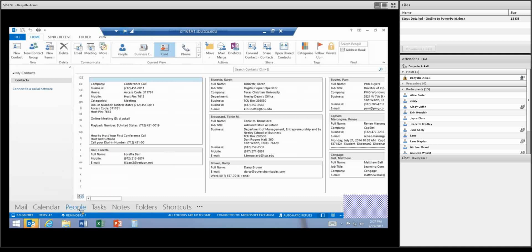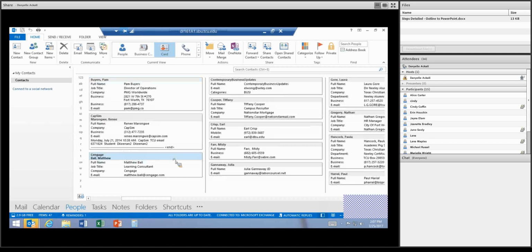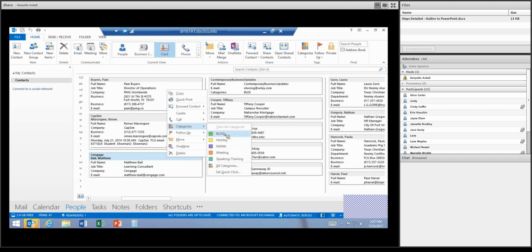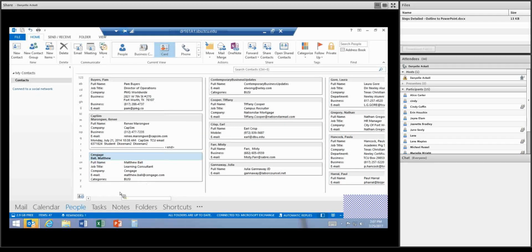So if I go into People and I have, let's say, this gentleman with Cengage, he is going to be my representative for Cengage, and that is the textbook that I'm using for my business class. So I could put him in that category with that class. And you'll see it changes his address so that now his category says BUSI, and that's the category I have assigned to him.